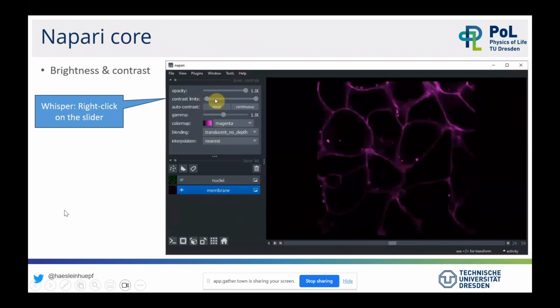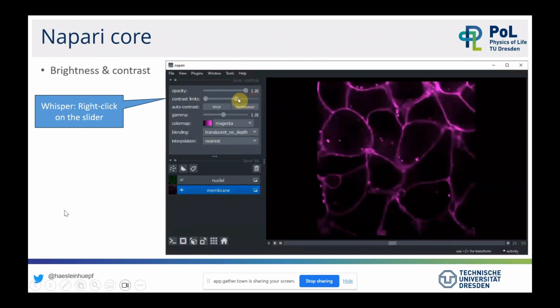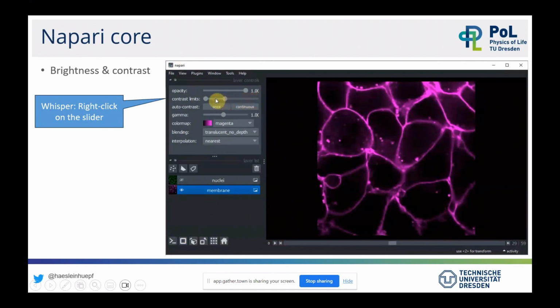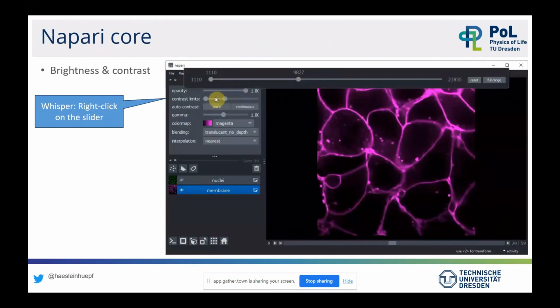So you can change the brightness contrast. We also know this from ImageJ, for example, to increase the visibility. But sometimes you may want to enter numbers. You may want to enter a specific contrast range. And this comes with a right-click. And then you get this additional window where you can actually enter numbers.